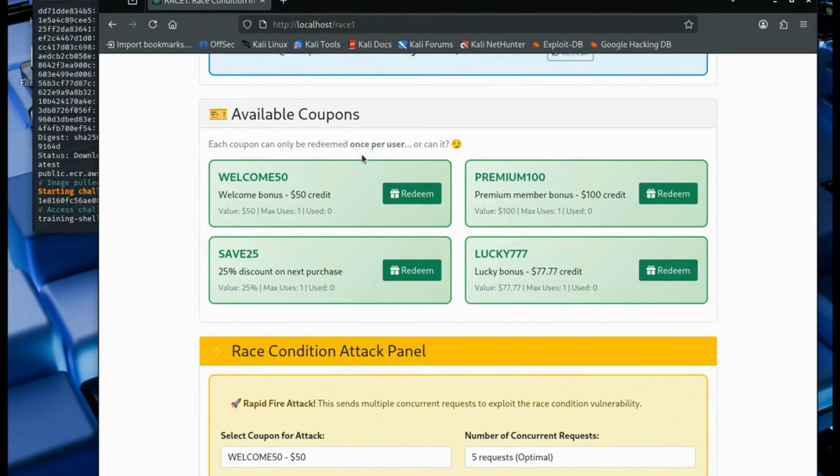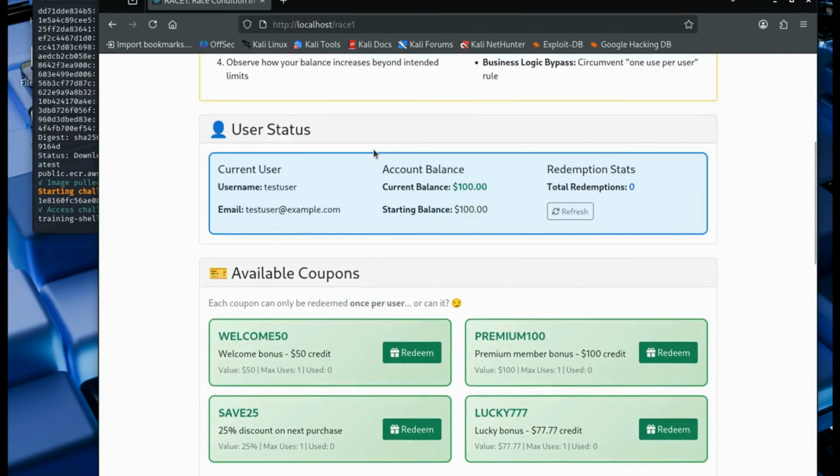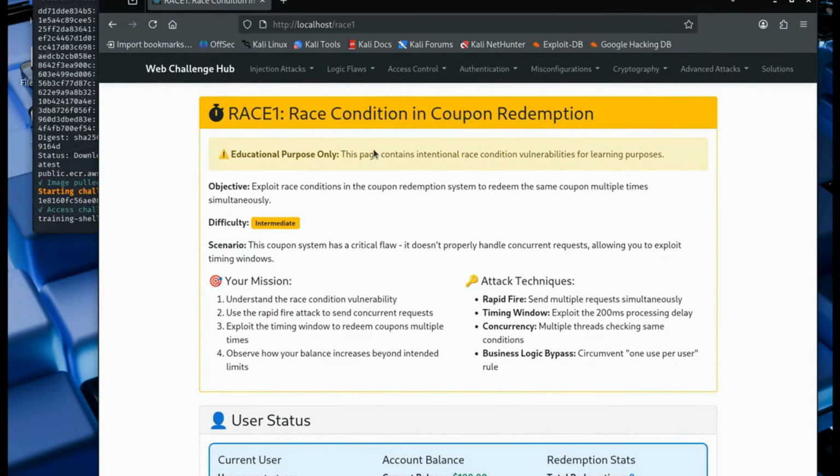The goal here is to understand how race conditions happen. We identify the timing window in the application, send concurrent requests, and then see whether we can bypass that one use per user rule. So under the hood, this system follows a very specific sequence. It checks whether the coupon has been used, then it waits about 200 milliseconds and only then updates the database. That small delay creates an opportunity.